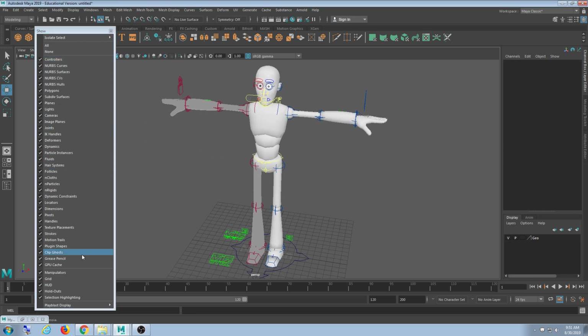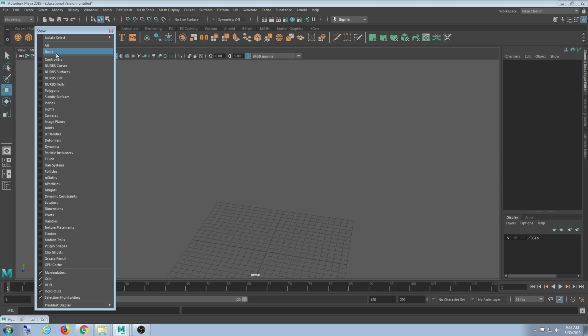When you look at this massive list of stuff, this list makes up this whole entire guy here, okay? Except there's no lights and cameras, and there's some other things that aren't in here, but go ahead and go to show none and make the guy completely disappear. And then we're going to turn on the elements that make this guy up one thing at a time, okay? So let's go ahead and turn on joints first.